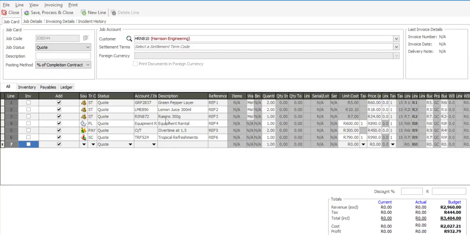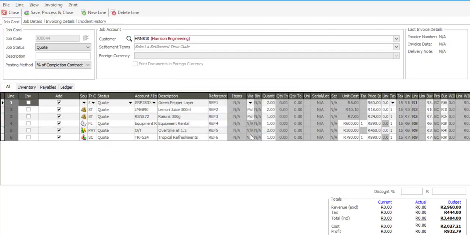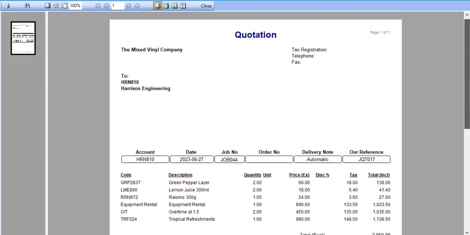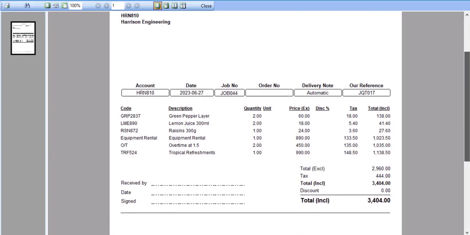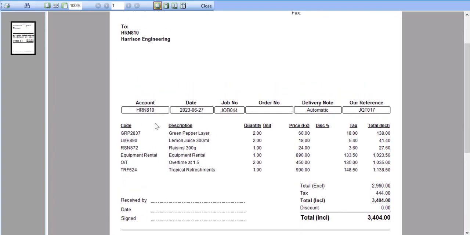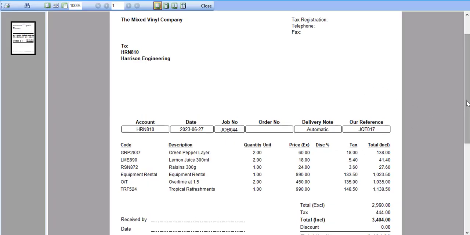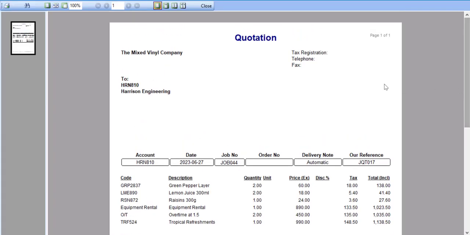Right, so I've now got my job card in a quotation form, and I'm now going to say save process. We've then got our job card quotation with all the details there and listing the information being the stock items, the labor charge, as well as any sort of subcontracting work that will need to be done in order to complete this task. We've got our job card number and our job card quotation number as references.